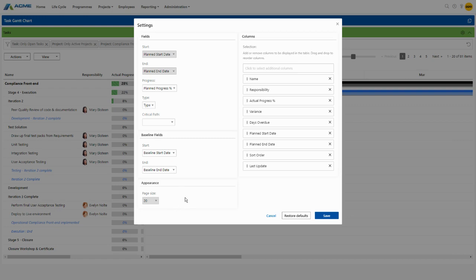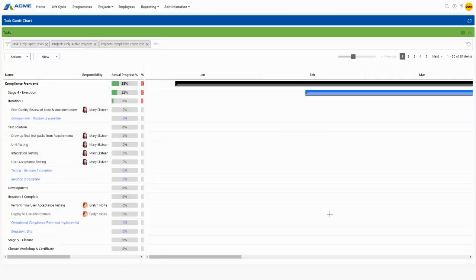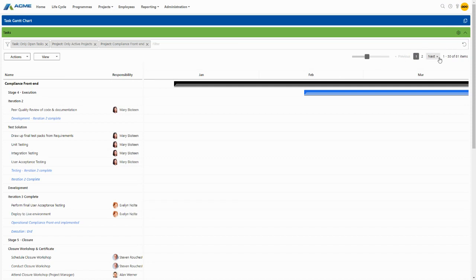So you are also able to customize the page size of your Task Gantt screen. So currently I am showing 20 tasks per page. So if I wanted to increase this, I can change this to 50. And when I save this, you will see it will update the Gantt chart accordingly.